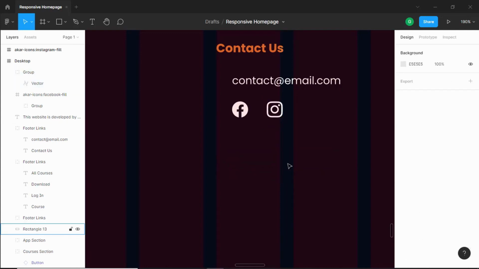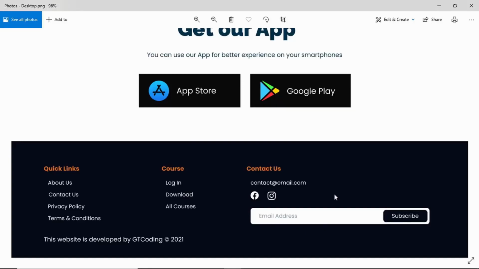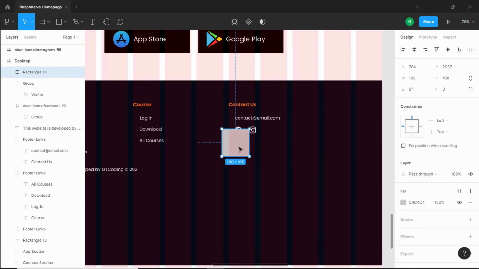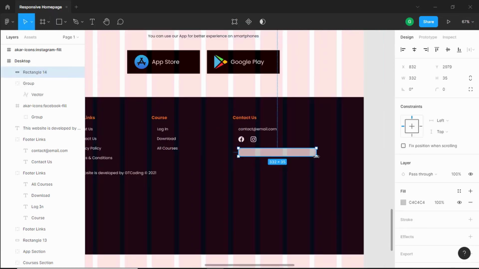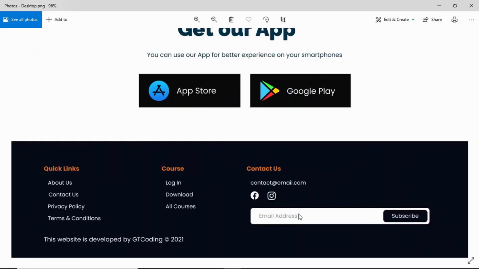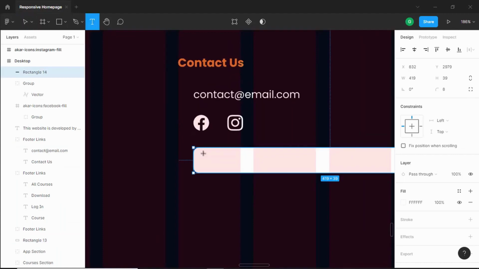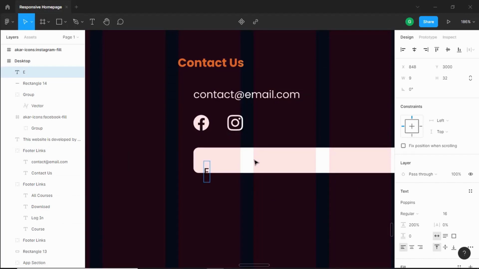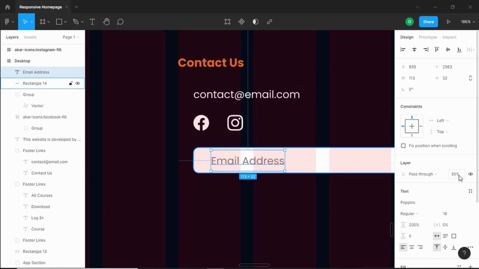Right now let's delete this and let's create this email subscription box. So for that let's create a rectangle. So I'll just click on rectangle and create a rectangle over here. And let's increase the width. And let's change the fill color to white. And I'll just set the corner radius to 8. And let's add a text inside here. So let's click on text and here we'll just type email address. And I'll just reduce the opacity of this text. So here I'll just type 50%.